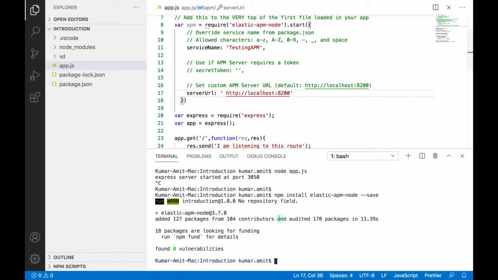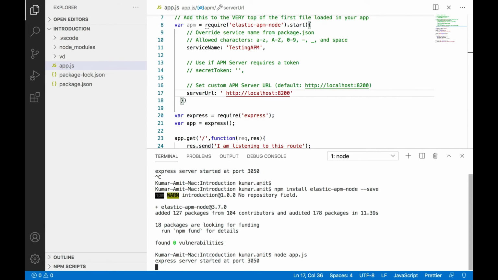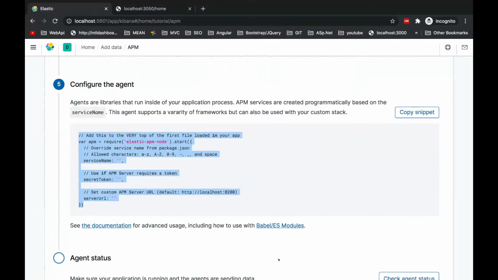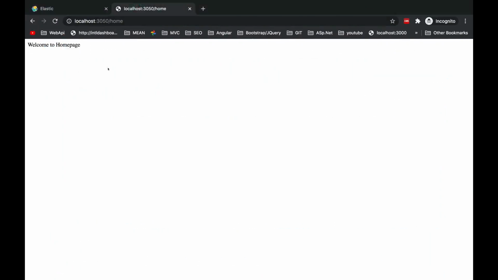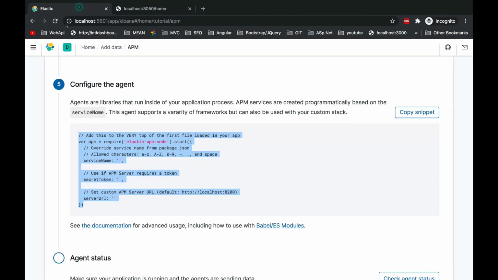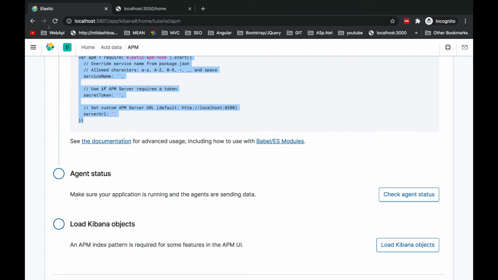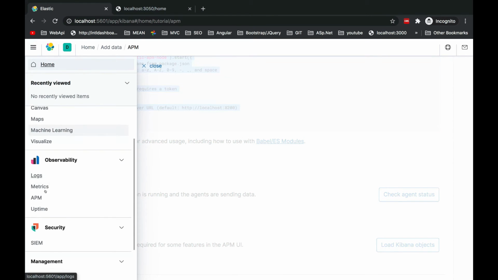Now all the setup is done. Let's just start this project again. It is up and running. Let's go to the browser. Now this is the particular endpoint which we have hit earlier. Before hitting this, I would like you guys to just go to the APM.